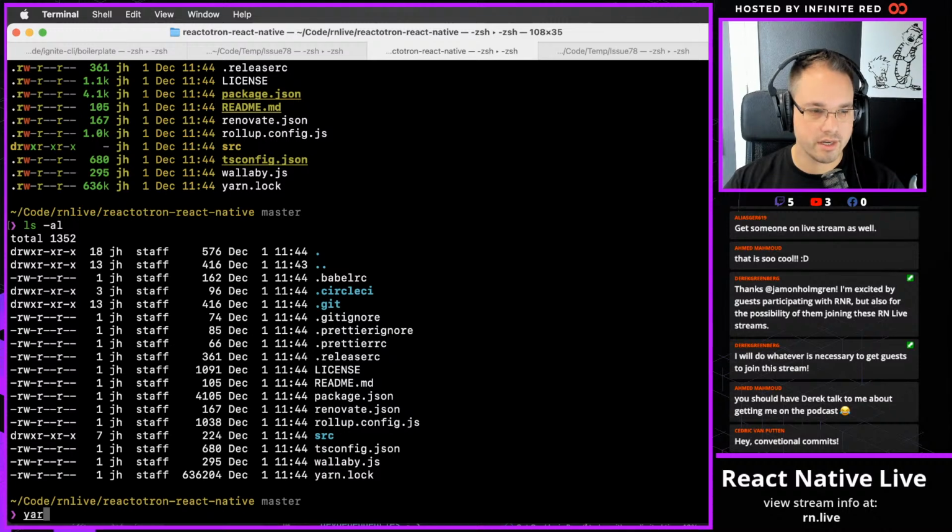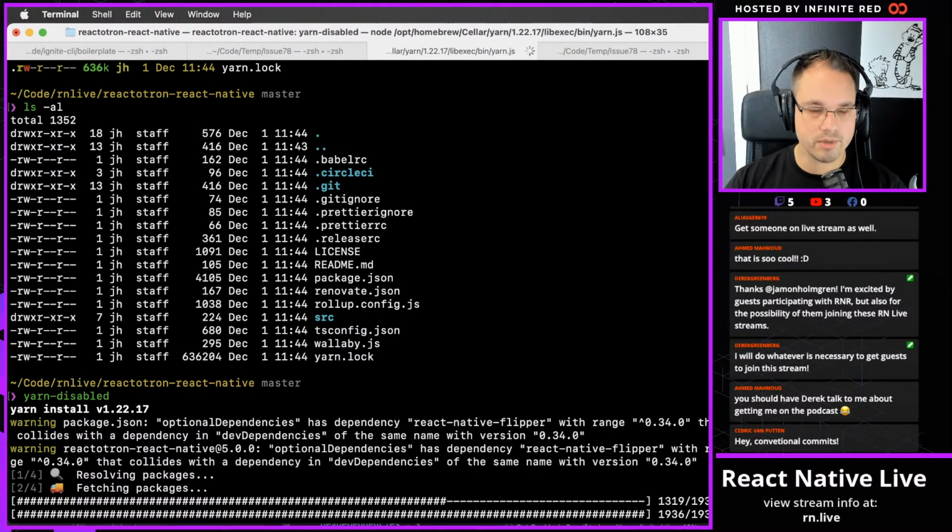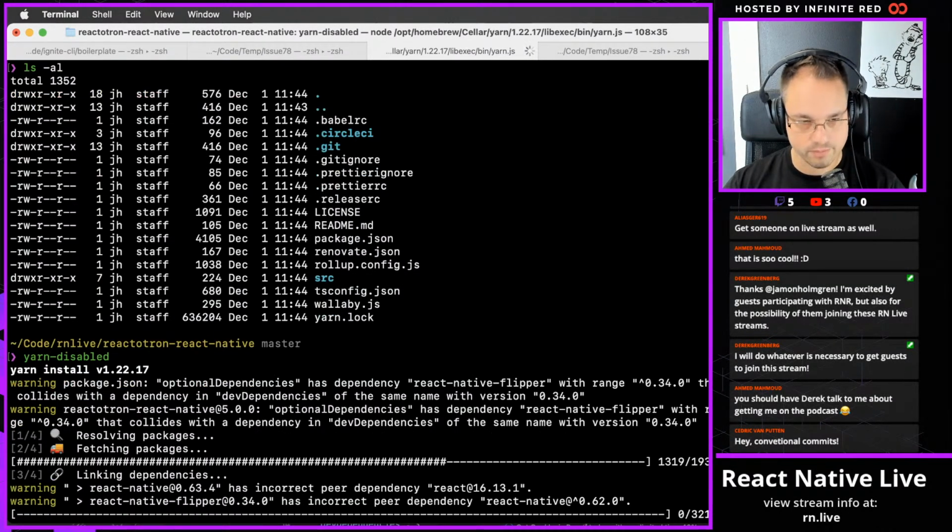Let's see here. Let's run yarn disabled. Just get it lined up here. And then what we're going to have to do here is the same thing we did there, which is update the peer dependencies. So we'll get there.